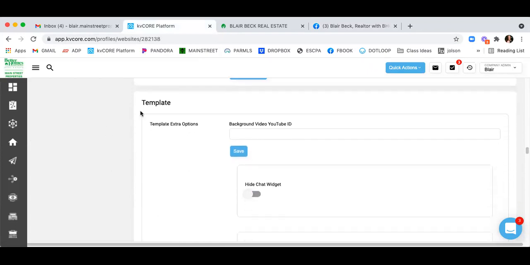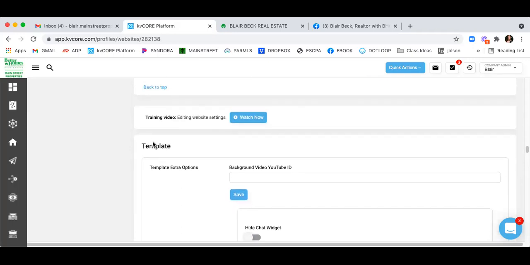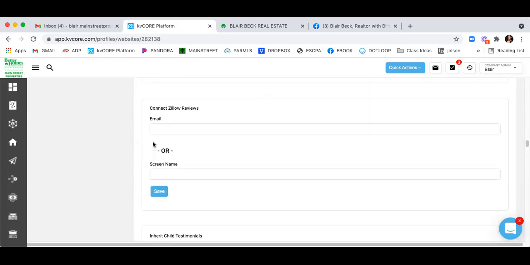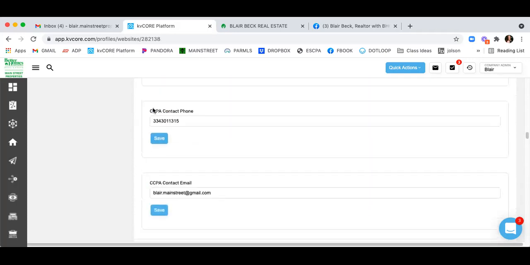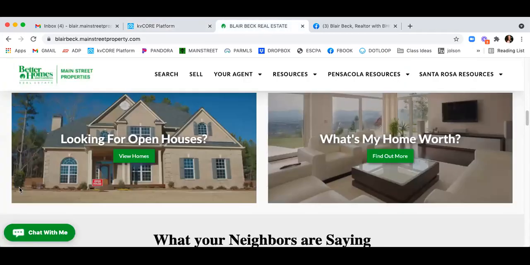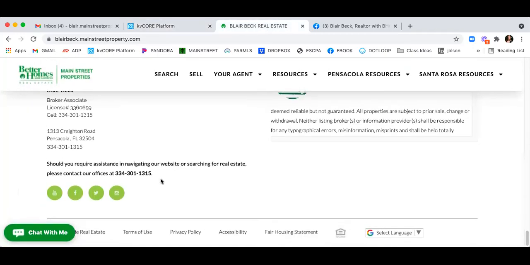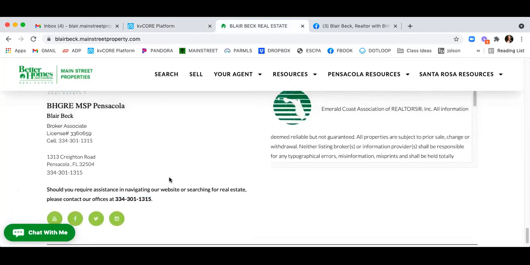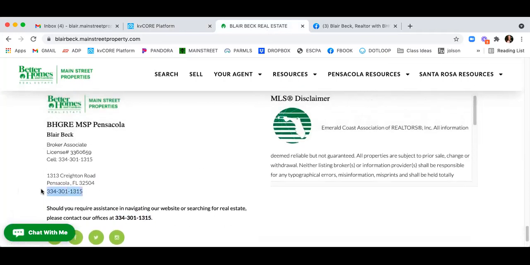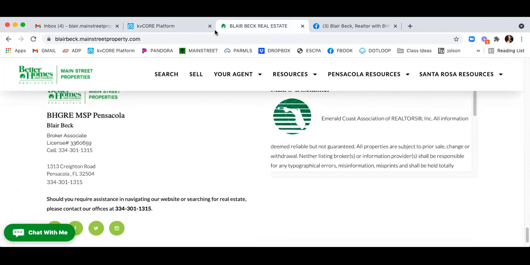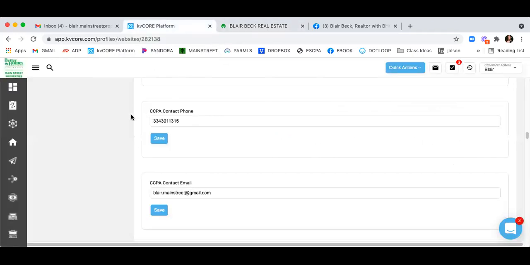So we come down here to template. Blair, sorry, the contact phone number, that's the CCPA. Okay. I'm not sure what CCPA stands for, but I'm guessing it's like your information down at the bottom. So you can see my cell phone number here and here. So if you have an assistant number or something that you want them to contact rather than you, that would go here.